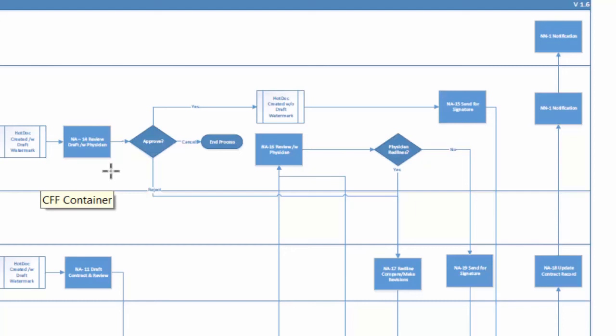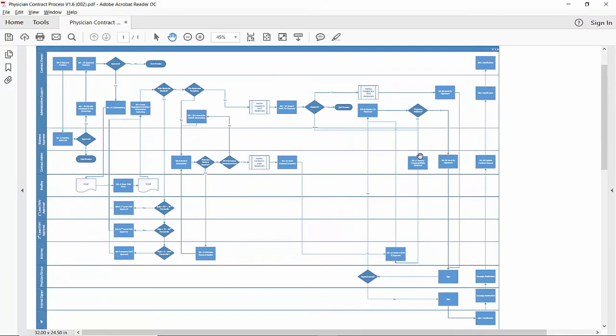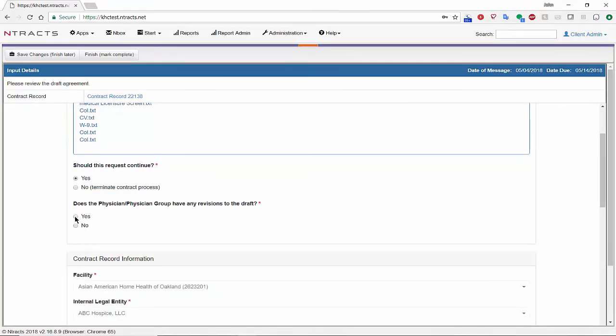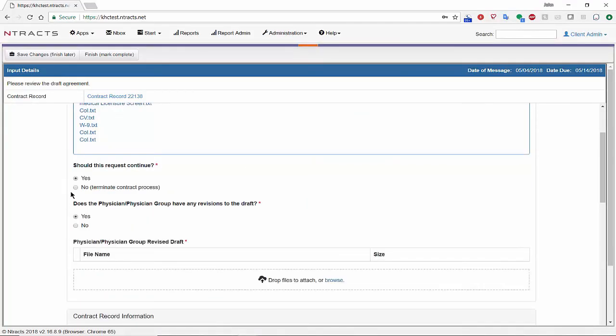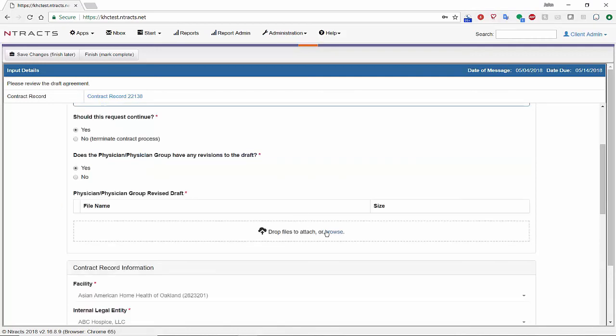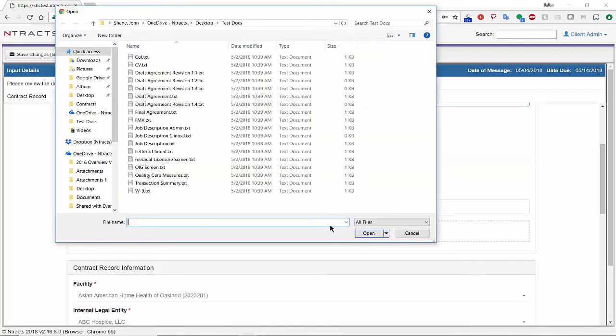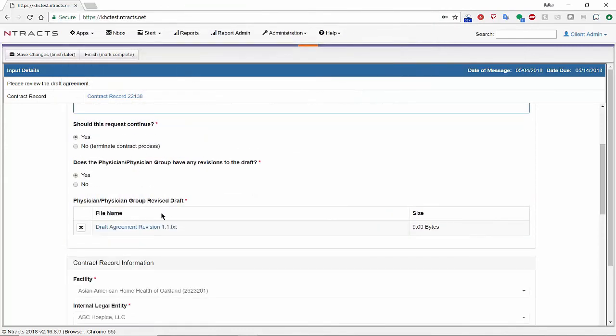However, if the physician takes a look at it and says, hey, actually, we need these couple small changes, need to make sure arbitration is in Delaware or whatever kind of weird small red lines and changes they need to be, then we'll actually go down to the bottom path here and send that to the legal team. So we say, yes, it continues, but the physician does have revisions to the draft. So at this point in time, we need to upload their revisions. And again, these would have been retrieved through essentially emailing the draft over and getting some red lines from the physician. So we upload our revised draft right here.